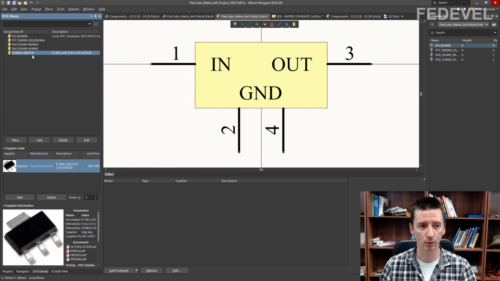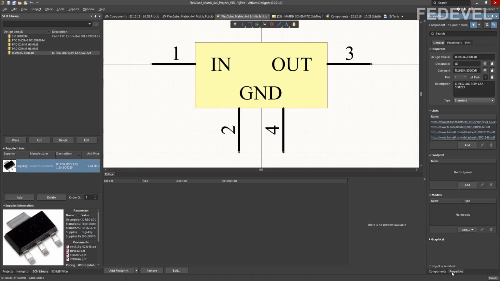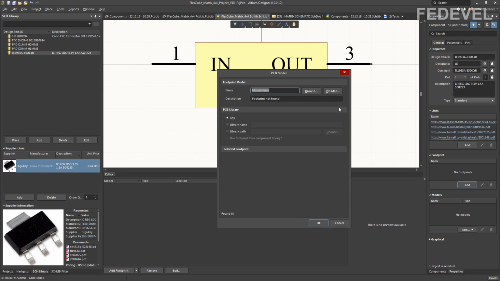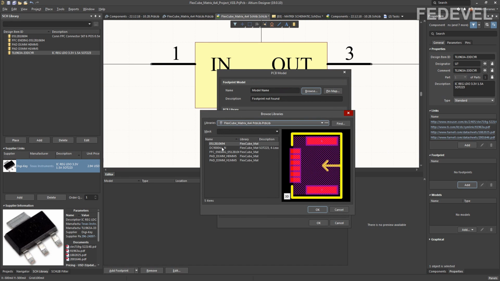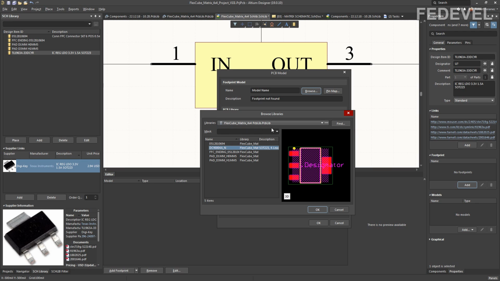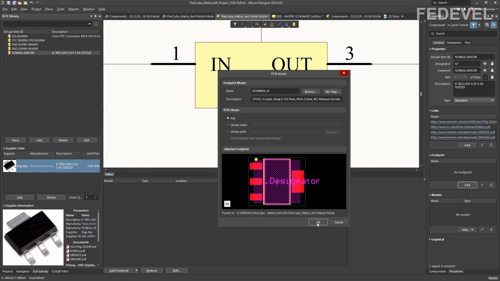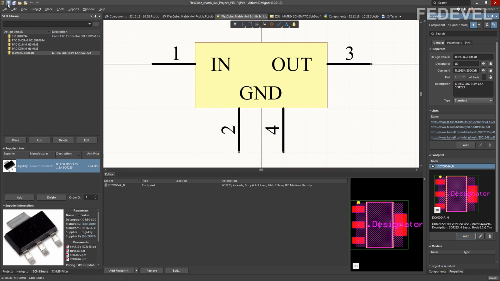And everything we have to do now is just assign the footprint to the symbol we are creating. You can do it through this button which is here, or you can go to Properties, General, and here you can just left click on this Add button, Browse. This is the footprint inside of our project library. Okay, okay, save.